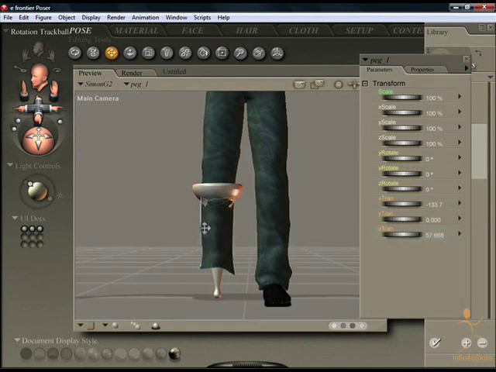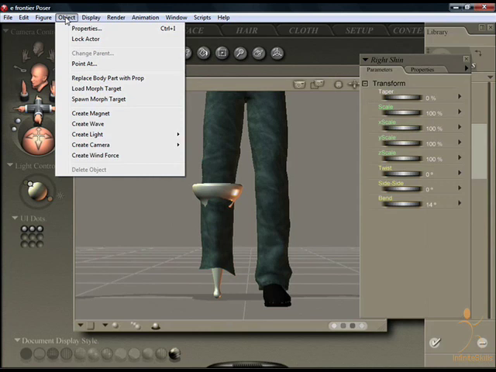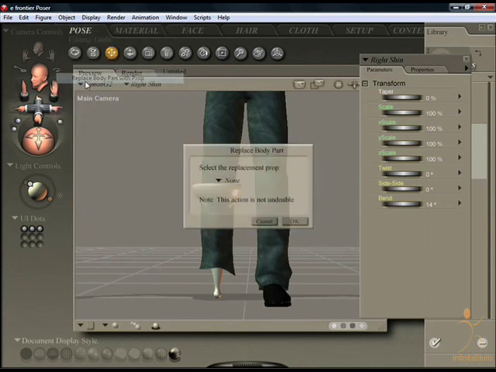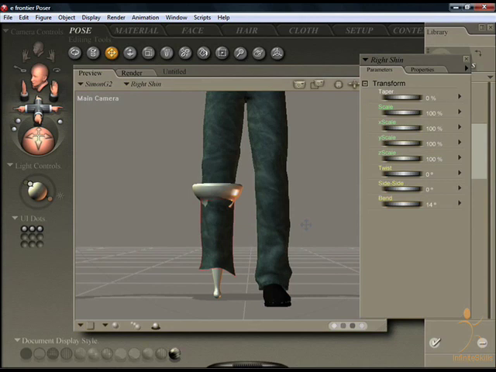Now I need to select the body part I want to change. Go up to the object menu, click on replace body part with prop, select the prop I want to replace it with, which is the peg. And click OK. It might take a while to do this. And there it is, the body part is replaced.